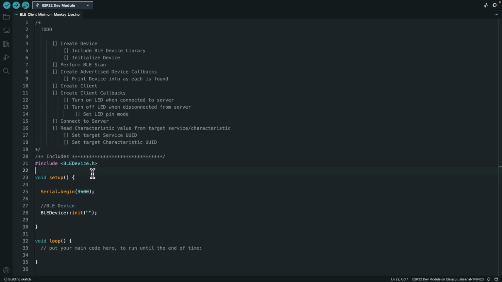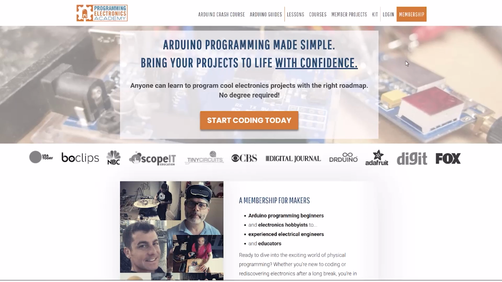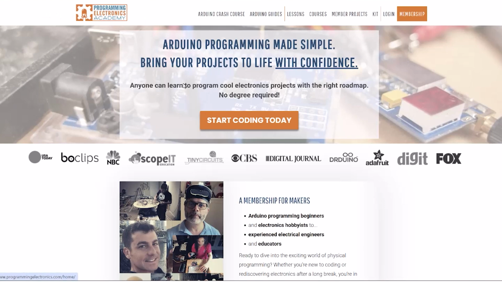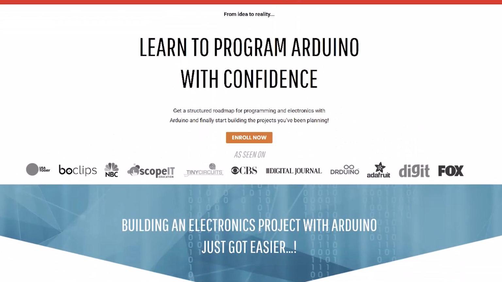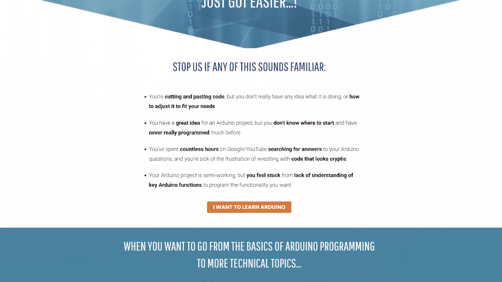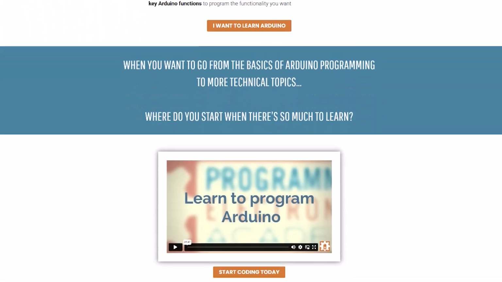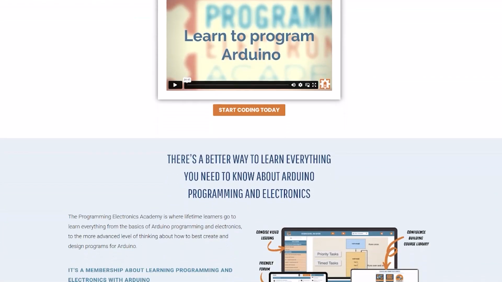Okay, so then what I did in setup is I started serial communication, a pretty common thing to do. And if you're not familiar with serial communication, or if right now you're thinking, man, I don't know what's going on, definitely check out programmingelectronics.com. We have some great training there that can get you up to speed fast with programming with Arduino and building cool projects.